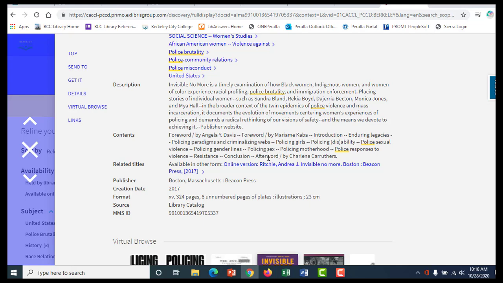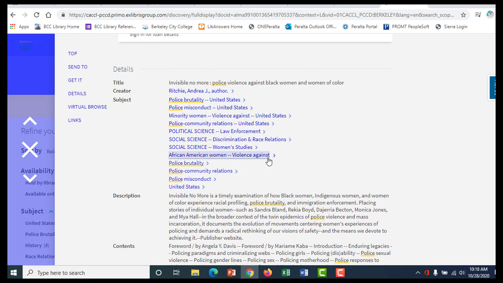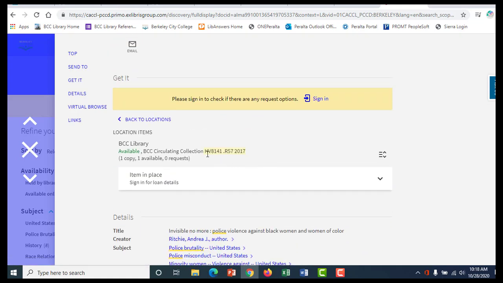So if this was a book I was interested in, again, I would go up here and I would look at the call number. I'd write that call number down and I would go find it in the library shelves, or I would ask a librarian to help me.